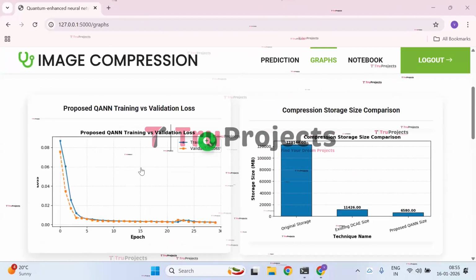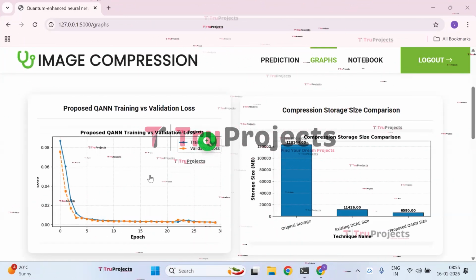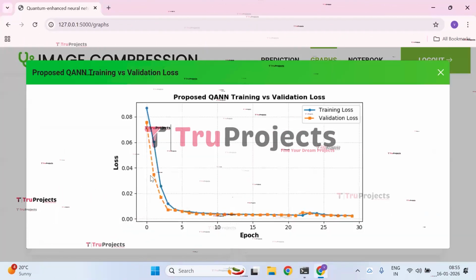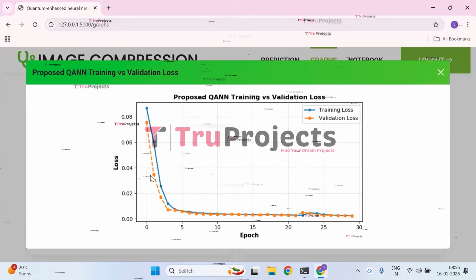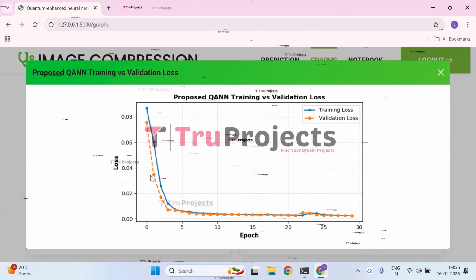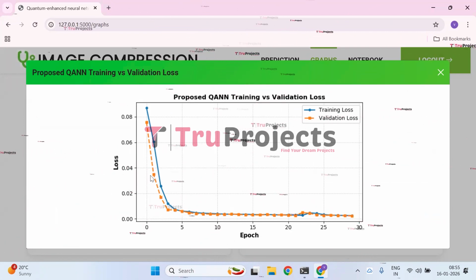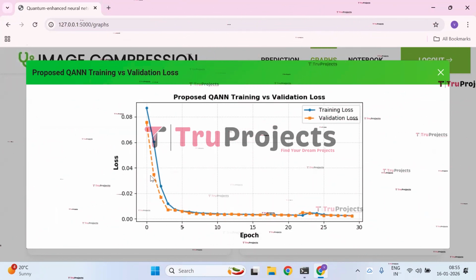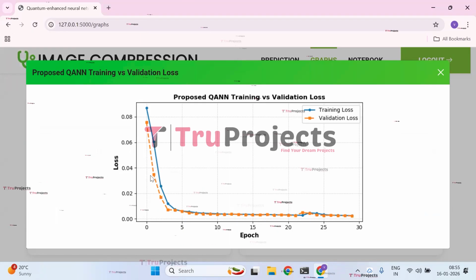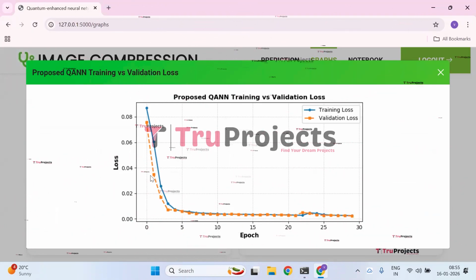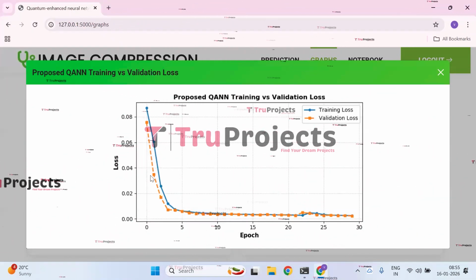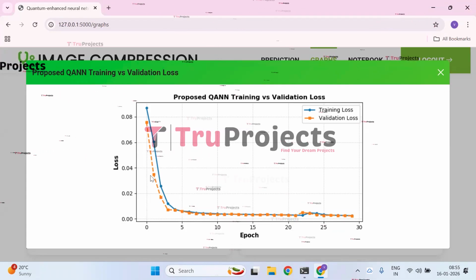First, we have proposed QANN training versus validation loss graph. The graph shows the training and validation loss of the proposed QANN model over multiple epochs. Both losses decrease rapidly in the initial epoch, indicating effective learning. Then they stabilize at low values and closely follow each other, suggesting good convergence and minimal overfitting.